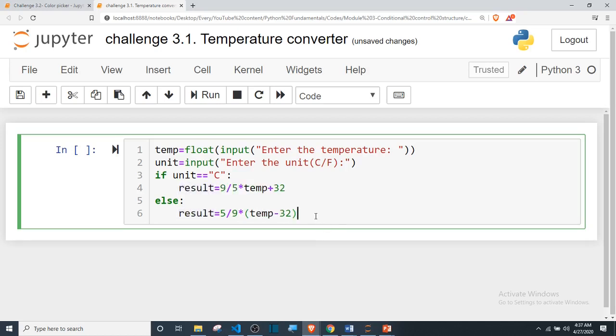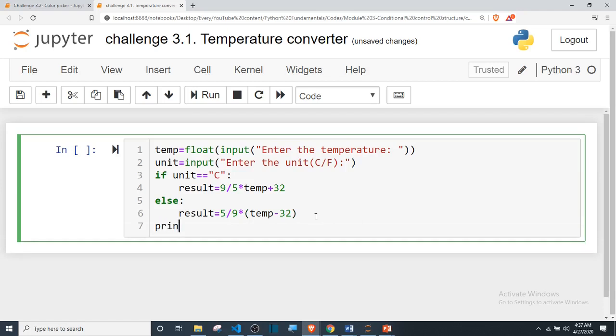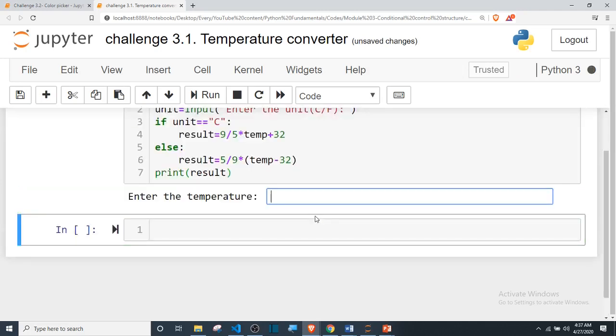So after all of this, all I need to do is to print the converted value. That's what I have there. So let's enter the temperature. Now I'm going to test with 0.